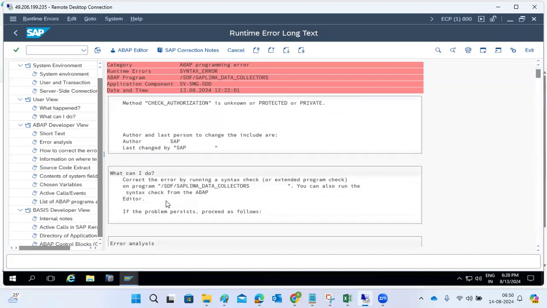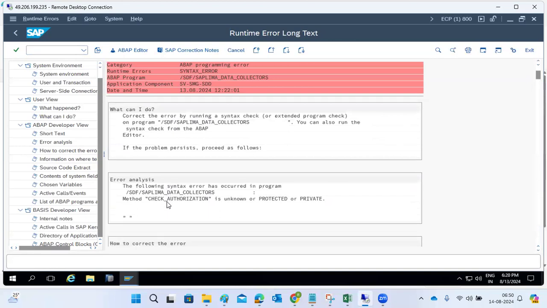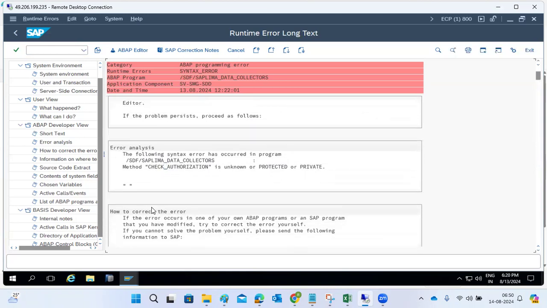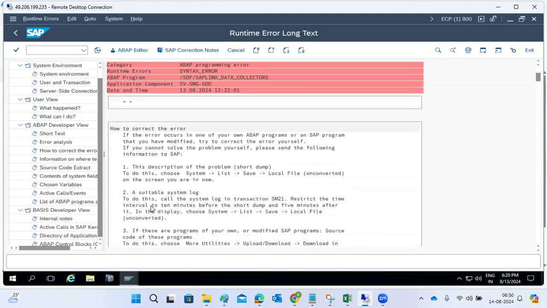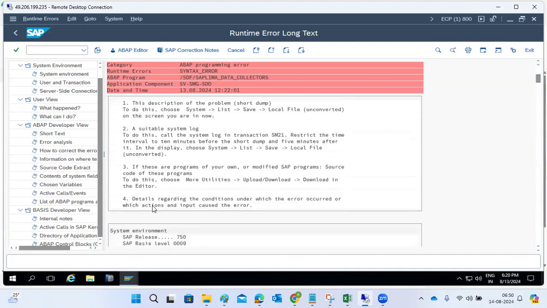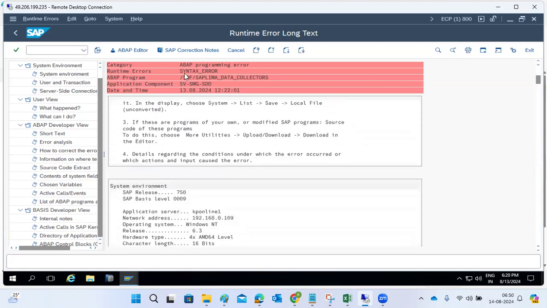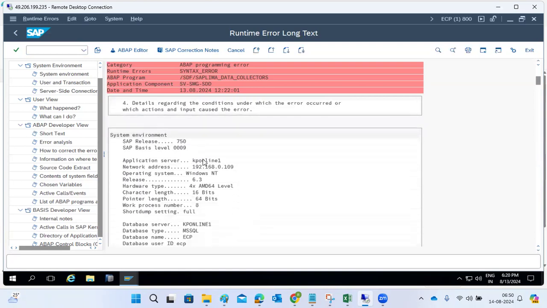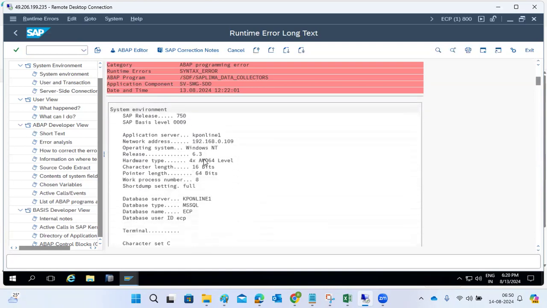So in the error analysis, the following syntax error occurred in the program. There is an unknown method, a method authorization related thing here. It is protected or private mode they have set. So they need to change it. It's not your duty to change the code corrections here. It will come like a program error. Definitely it will be taken care of by the above parts.